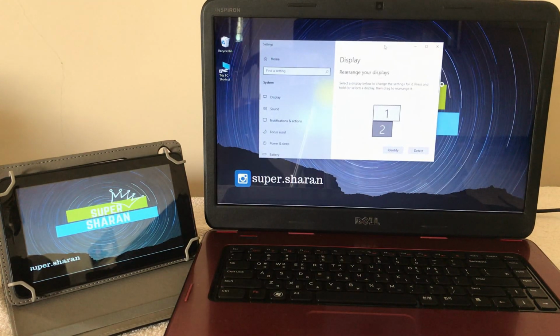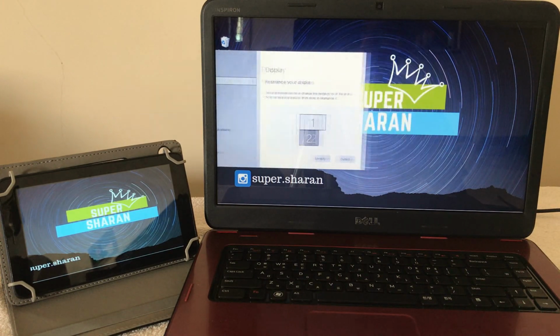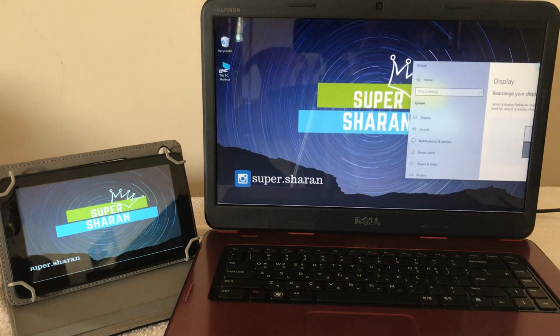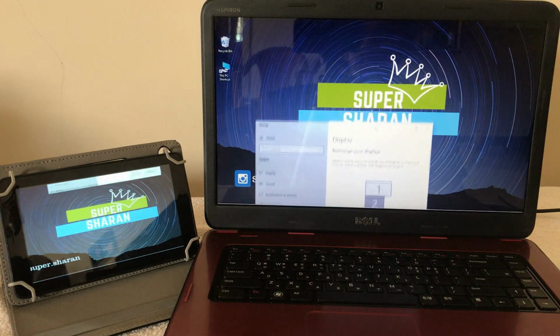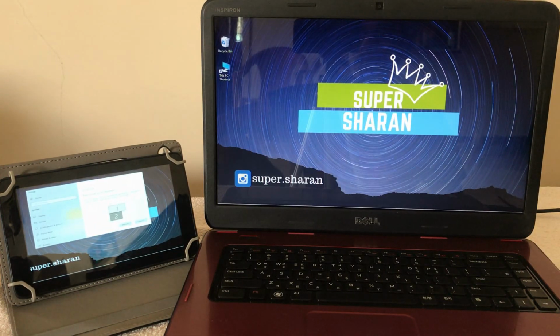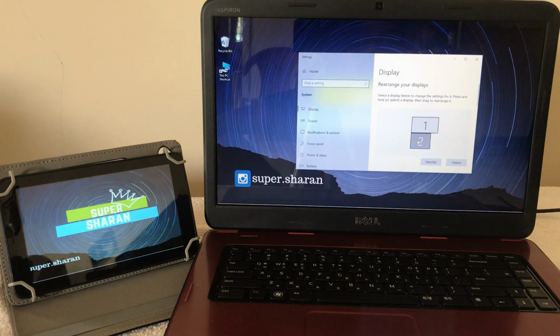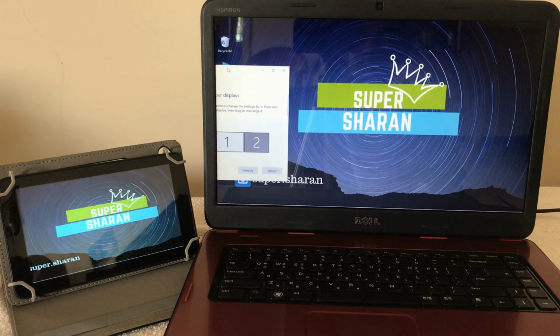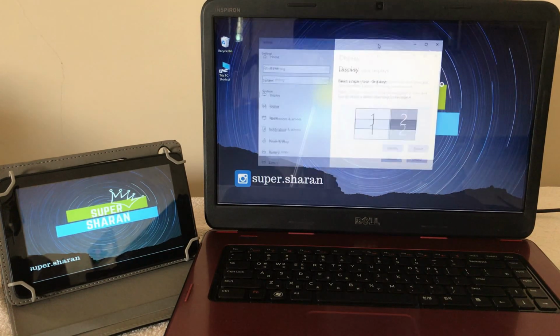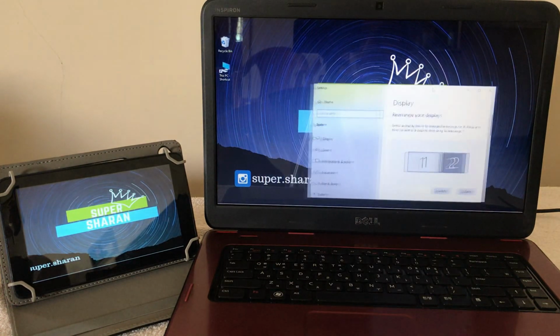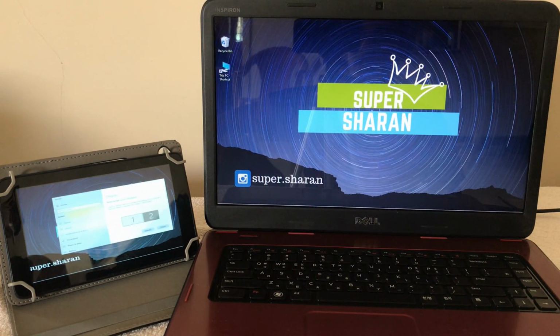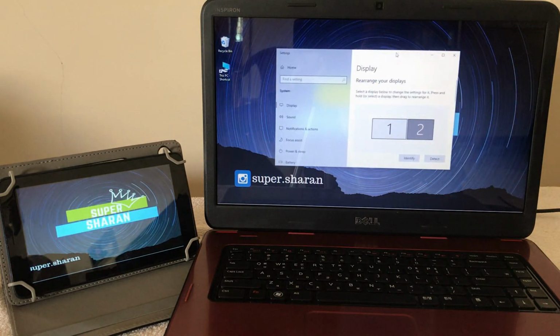Let's check if it works. Now the screen is extended on the lower side. Now let's do it with the other side. Yes, the screen is extended on the right side. It's really smooth.